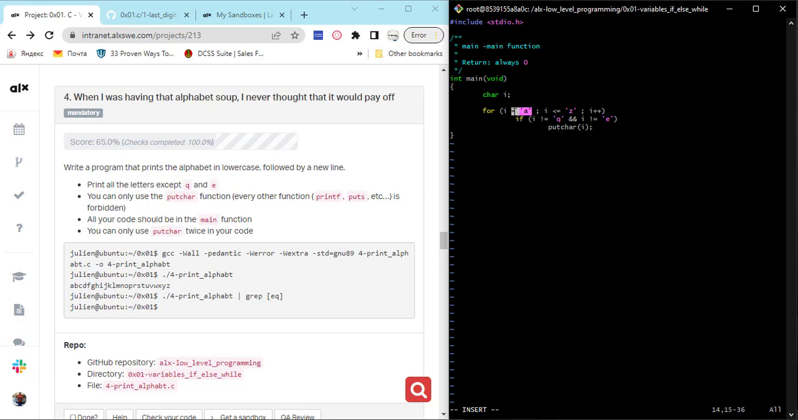What this is going to do firstly is check for the initialization, which is a. So i is currently a, so it will enter the loop. This if statement is inside the loop, so it will check this a that I have stored in i, is it not equals to q? Is it not equals to e? Yes. Since it is a that is in i, a is not equals to q, and a is not equals to e. So it will print the character a.